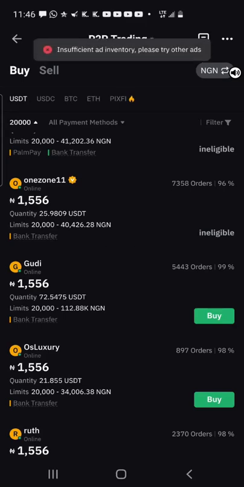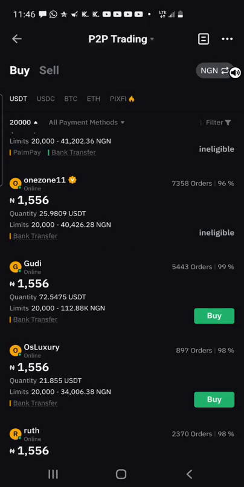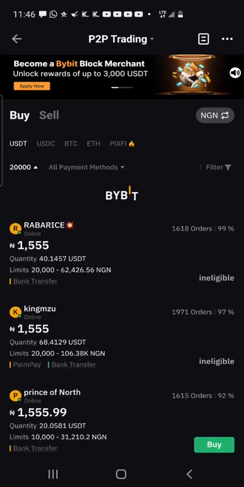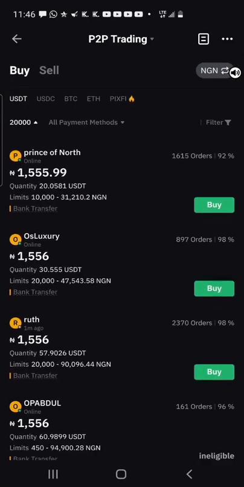They said insufficient ad inventory. I think the guy does not have adequate stuff, so I'll just simply reload this page and look for another guy.